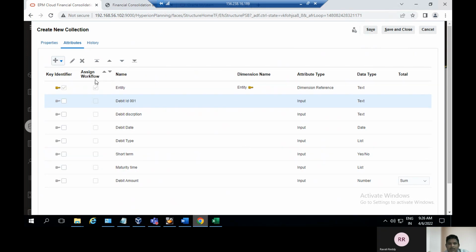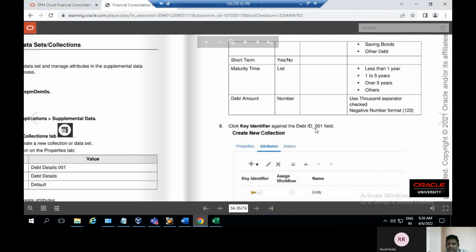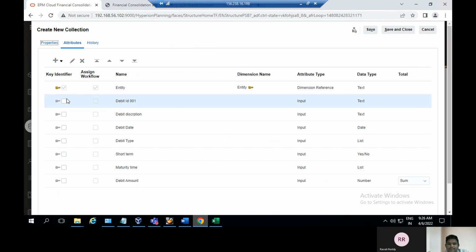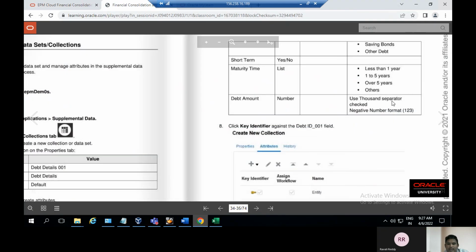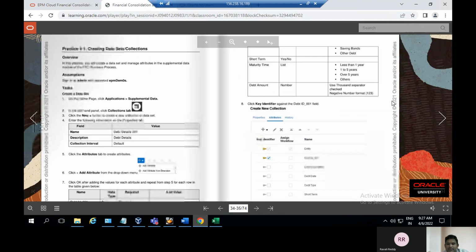The attributes have been added, and then click on save. After that, go to the activity guide, and click on key identifier again, 001 field, and create a new collection. You have to create it here, and then click on save here. Debit 001 is created, and then go to the next page.